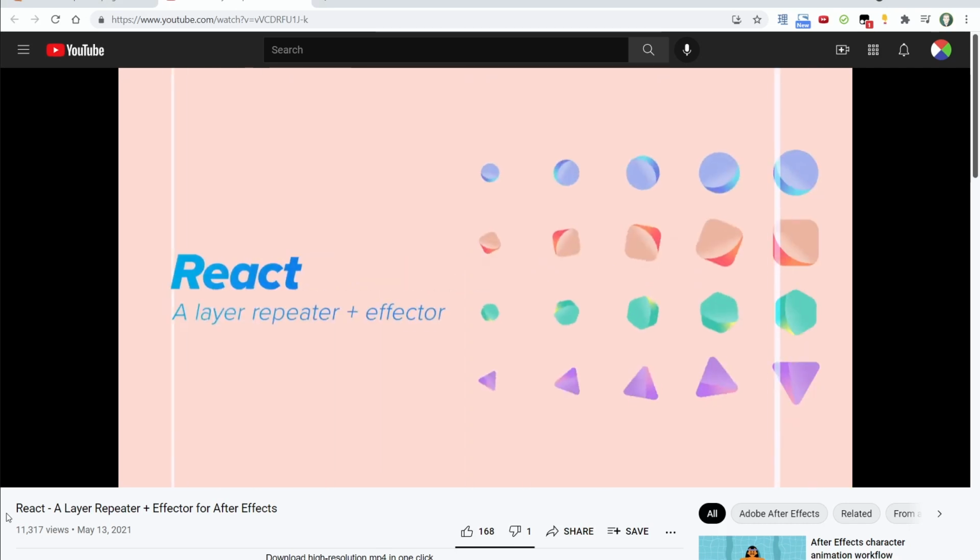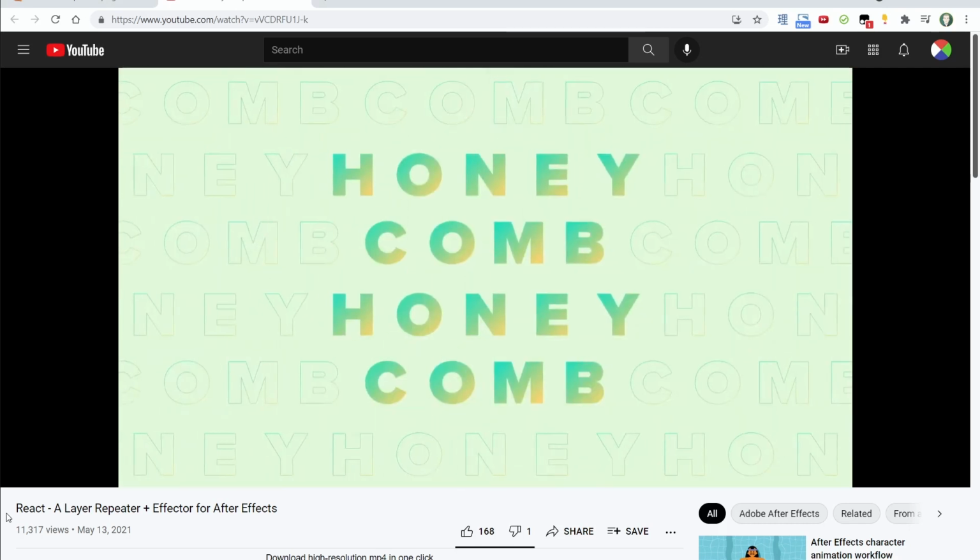After Effects. Now, I personally use this tool all the time. It saves me hours of tedious layer duplicating, fiddling with repeaters, tweaking keyframes, and I think that once you know how it works, it can do the same for you.